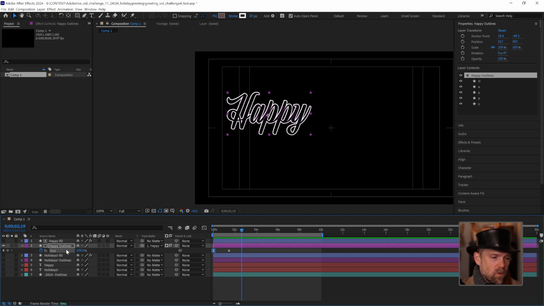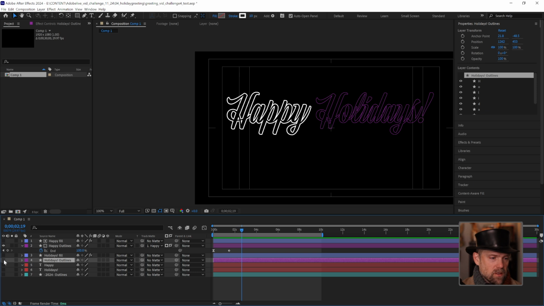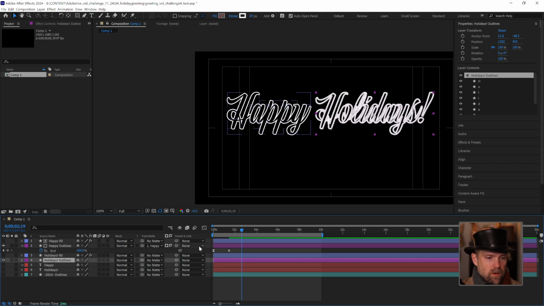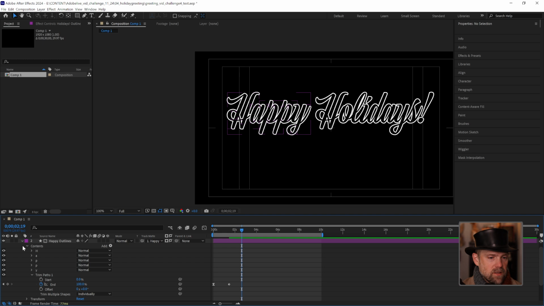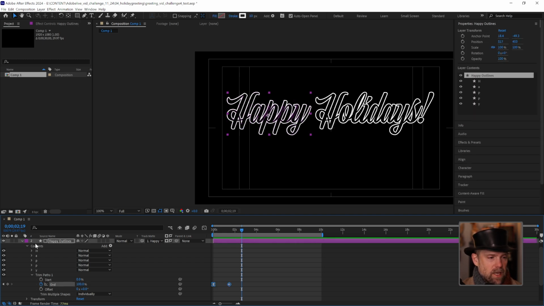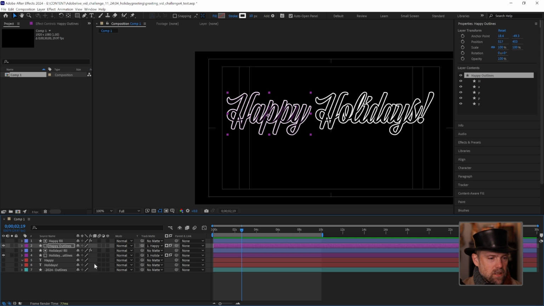But then what do we want to do with the next one, which is our holidays? Let's go ahead and do all of that again. We've got our gross stuff happening there. We're going to go ahead and add that as a matte and then invert that so that we get rid of all of that interior, all the interior issues. Now you can just copy and paste this, your trim paths. Now let's try it.